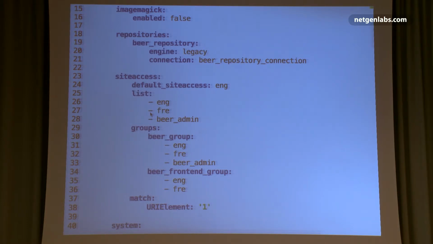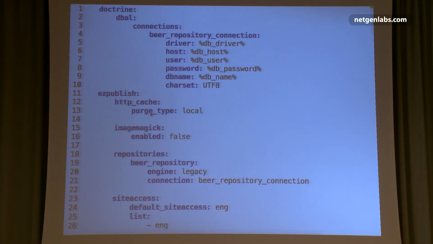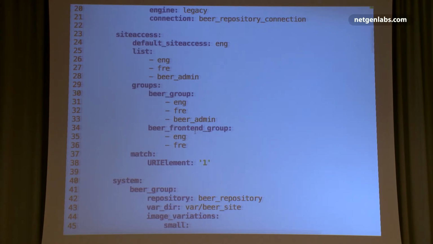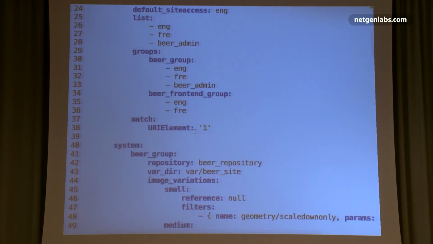Inside the easypublish YAML you will see a few configurations. What actually interests us is what's under easypublish. Under the site access you can see that we have 3 site accesses: English, French, and the admin one. And we have 2 site access groups. One for the whole one, like setting common repositories and stuff, and only one for front end with ENG and FRE. Is anybody completely confused when Jérôme talks about site accesses?